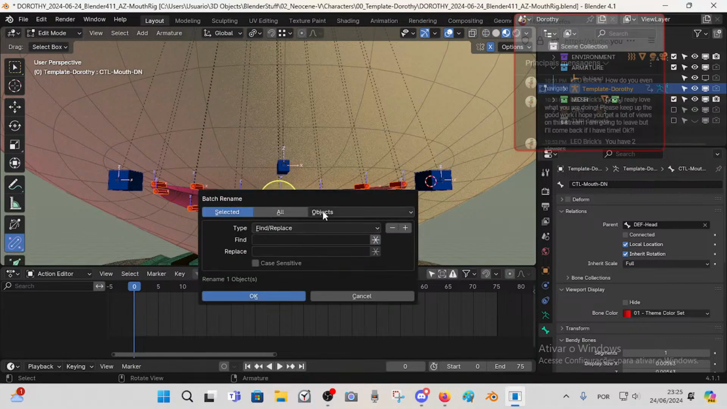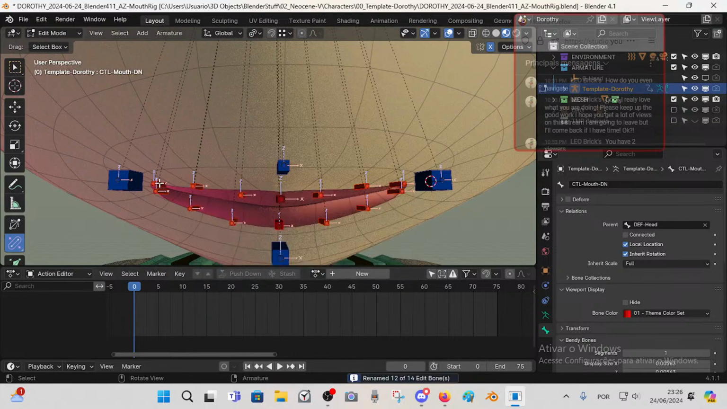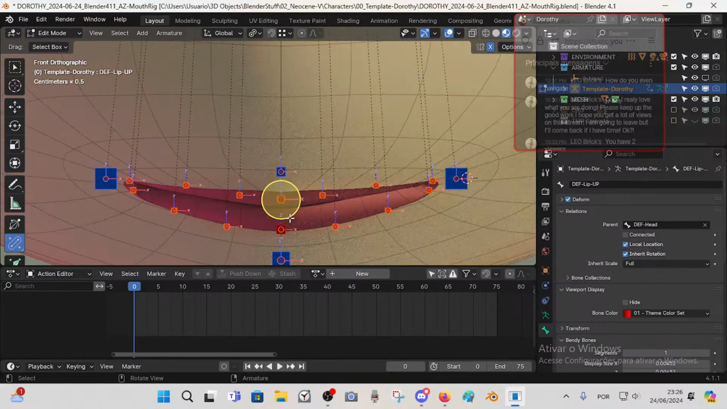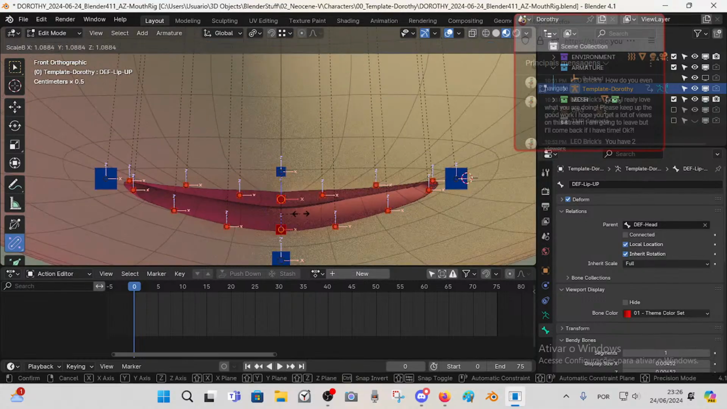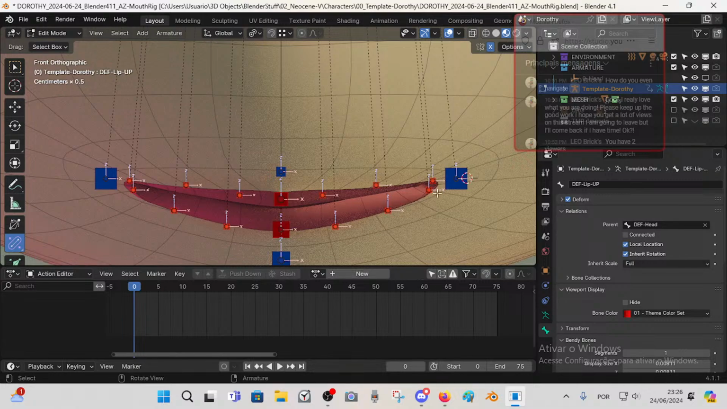Control F2, bones, find, tweak, change to def. Right 001, 002, 003, up 002. Okay, so that seems to be accurate. So these ones I can expand them.